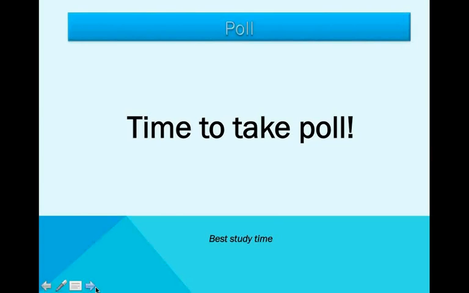Perfect. And so that next poll that we're going to do is when I study best. So when do you study best? You go ahead and log your answers in. We're going to close the poll in 5, 4, 3, 2, 1. The poll is now closed. And here are our answers.